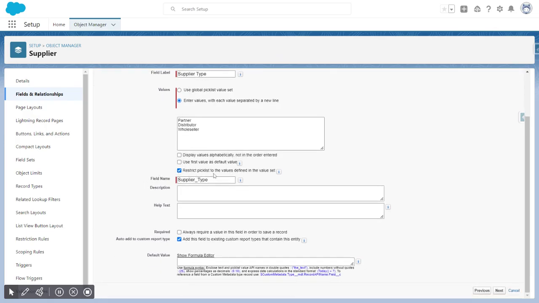Restrict pick list to values defined in the value set. Yes, we only want users to be able to enter these three values, so we're going to restrict this. We can add a description or a help text, that's up to us. For now, I'm just going to leave them empty. Is this field required? No, it's not. So I don't want to make it required, so I'm going to leave that unchecked. And yes, I want to allow this field to be used in reports. So I'm going to leave this checked.